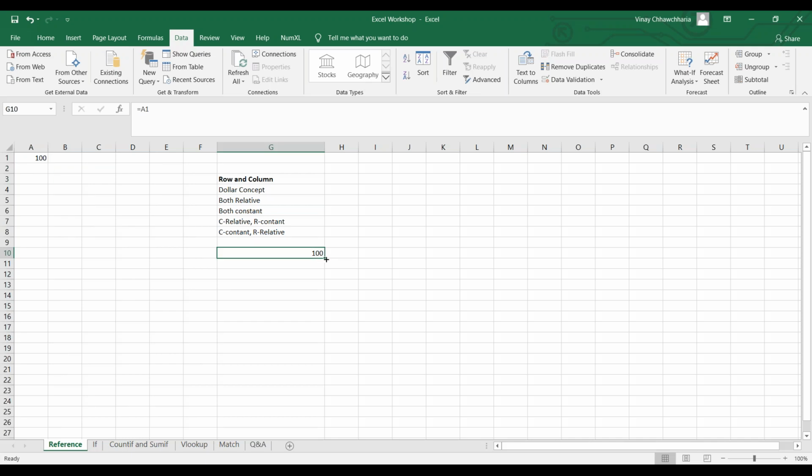Now, if I want to drag this cell down, this A1, which was linked in cell G10, if I drag this down, it will come down to A2. So in this case, this link is moving as I drag it down.